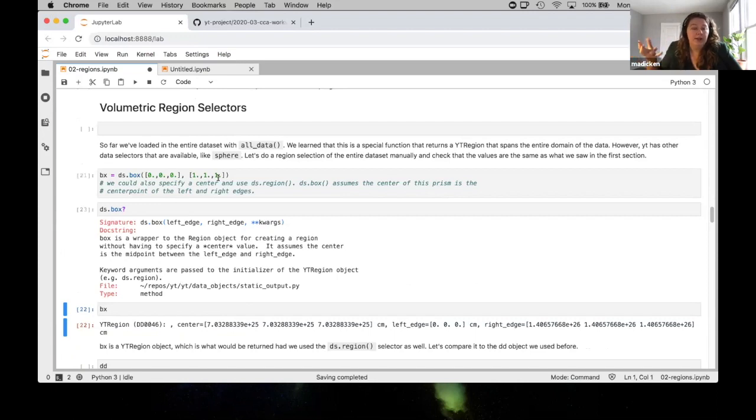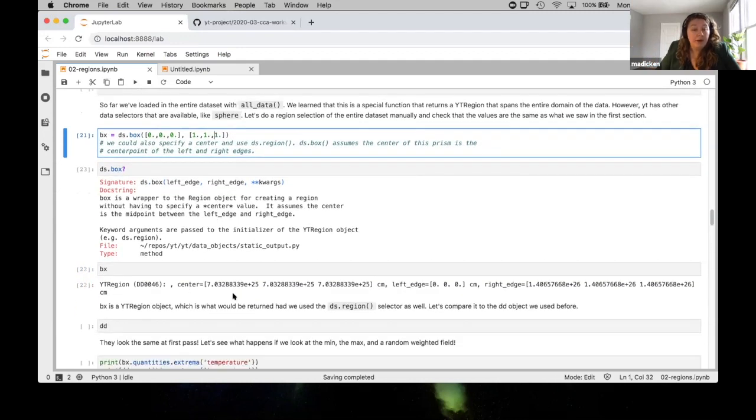So this way we can quickly get an idea of the full data, or we could select half of the data very quickly by using these domain coordinates. So that's what I'm doing here with this ds.box. Okay, so we have a yt region object.